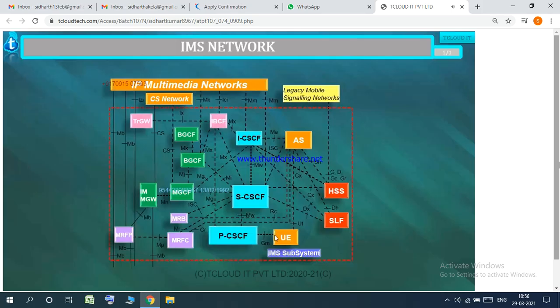So session establishment must happen through P-CSCF and S-CSCF to the application server, and in the reverse direction. These are the signaling call flows. User data typically will be direct between the application server and the UE, because they find out each other's IP addresses. They can exchange the traffic directly. Okay, so now we are understanding the meaning of these application servers.